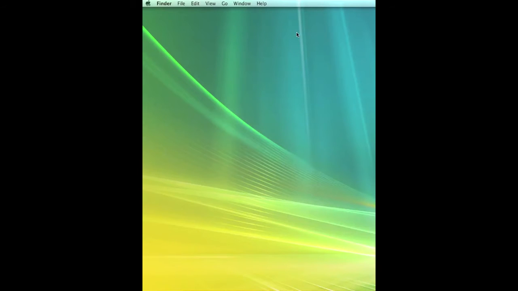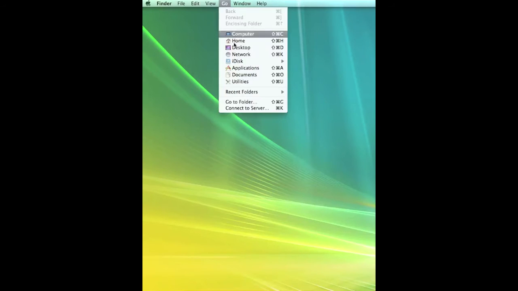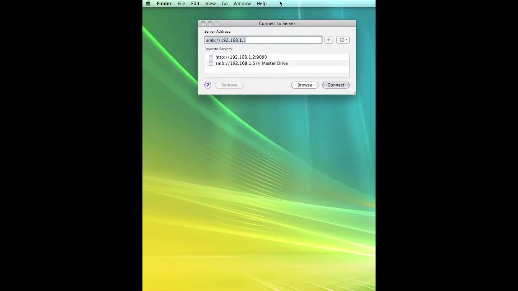Okay, we are over on the Mac side. I'm going to show you how to connect to the drive that we shared on our Windows machine. It's pretty easy. All you need to do is go up to Go and hit Connect to Server, or you can use the keyboard shortcut, which is Command K. Go ahead and hit that.